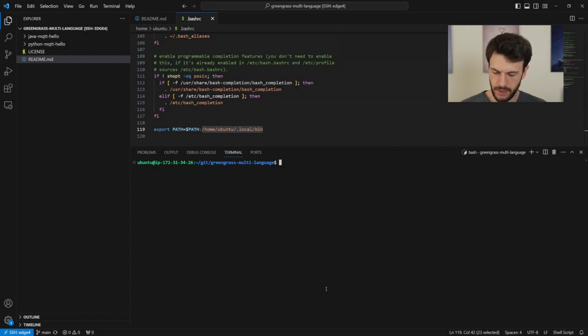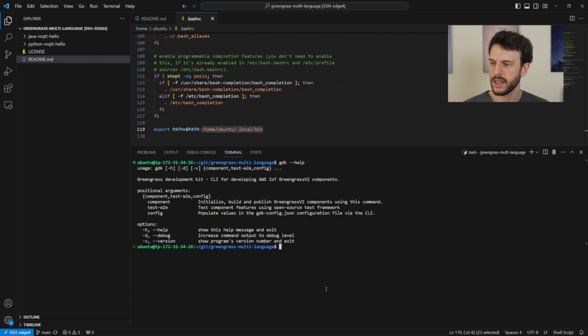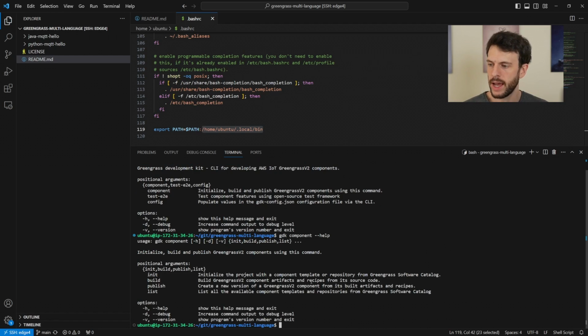Now, what the GDK can do for us, we can check using the help flag, and at every stage, it's got major things it can do, and component is what we'll be using it for today. So we can use gdk component help, and it can tell us what to do. So init is what you can use to build projects from scratch. You can use a template or a repository from the software catalog. So let's take an example, and we want to build the Hello World Python.